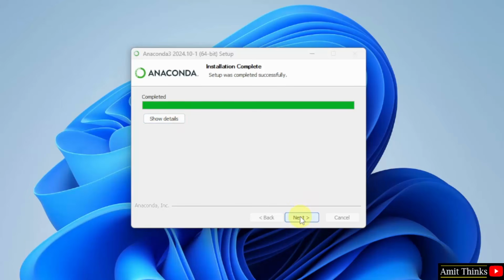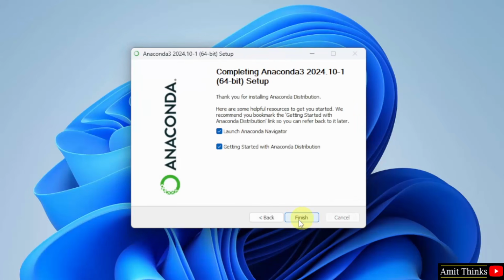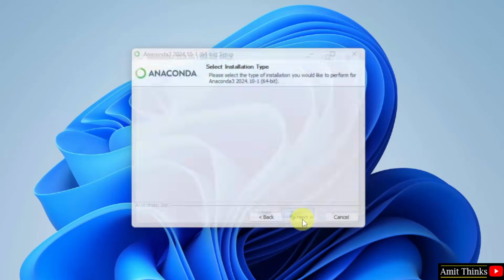It's written. Click next. Click next. Now you can click finish. It will launch the Anaconda navigator and it will also start with the Anaconda distribution. But I'll uncheck them and click finish.